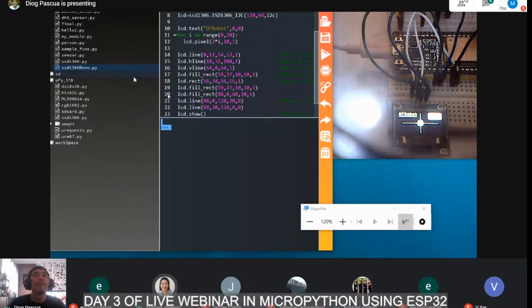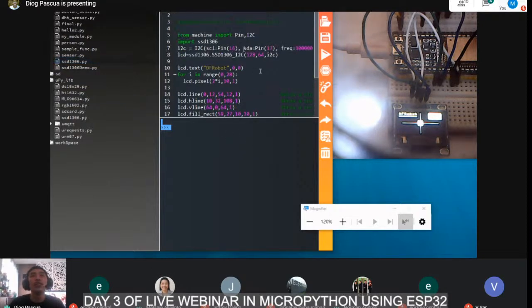Pero sir, itong SSD 1306, ito yung ilalagay natin sa PyCraft natin. Okay, yun ilalagay sa PyCraft, pero kailangan mo siya i-download papunta sa microcontrollers, so that you can do imports later. Kasi kung wala siya sa file system mo, when you do import, hindi rin siya magra-run, kasi wala siyang makikita na 1306.